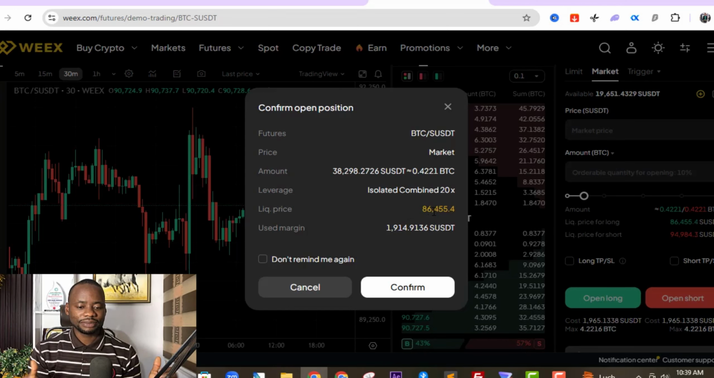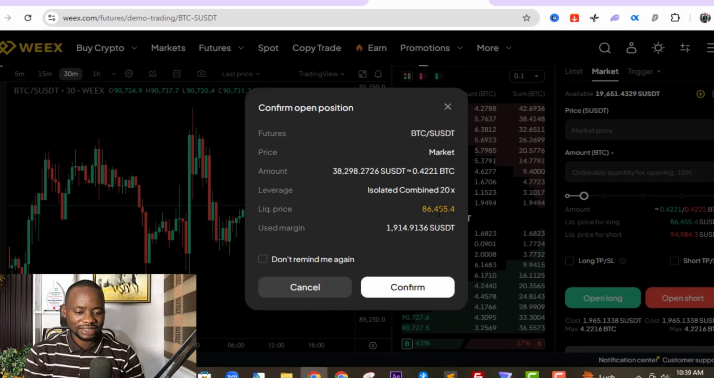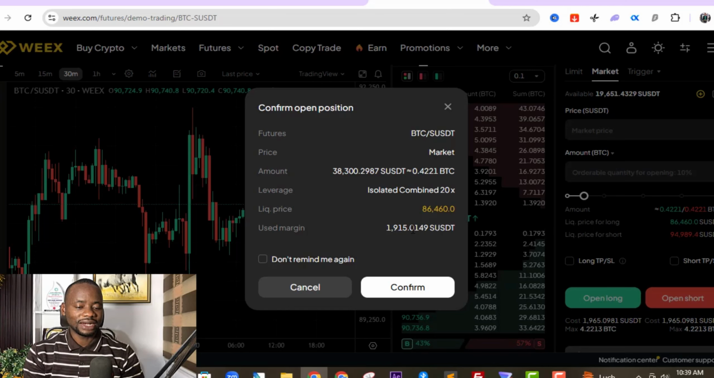Now the liquidation price means the price at which, if Bitcoin hits this price, 86,455, then I'm going to lose this entire 1,914 USDT that I'm using for this particular trade. Alright, so that is what the liquidation price simply means. So if you're trading with your personal funds, for example, you have 1,900 USDT that is your personal money, and you are doing a 10x of it, or you're doing a 20x of it, it's like the exchange is borrowing you the remainder.